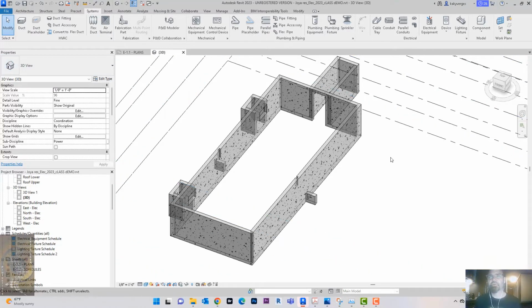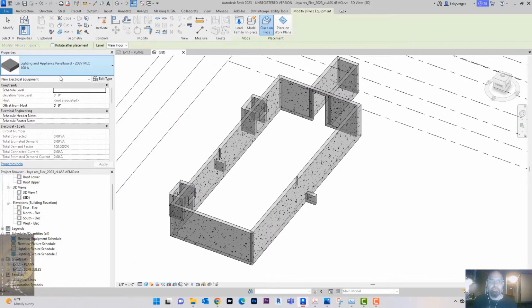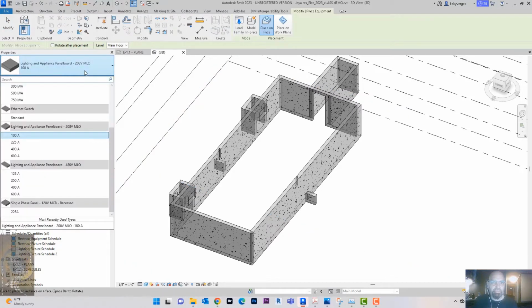First thing I'm going to do is a panel, which is electrical equipment. So go to the electrical equipment tab, and we're going to look at all of our different panel options here. Again, I'm not an electrical person, but I know that this one works. Basically, you just want to use the correct panel for the right job that you're doing here.